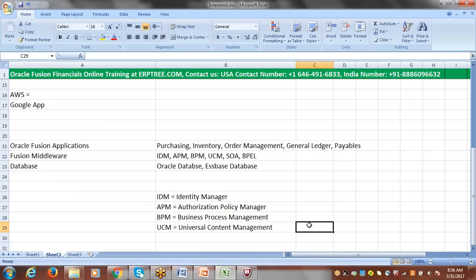That means when you're working on the application, everything is controlled and managed by middleware only. Any kind of inbound and outbound interfaces can be routed through Fusion Middleware by using SOA, Service Oriented Architecture, web services, or many other options we have. So this is how we have Fusion Middleware as a part of Fusion Cloud.